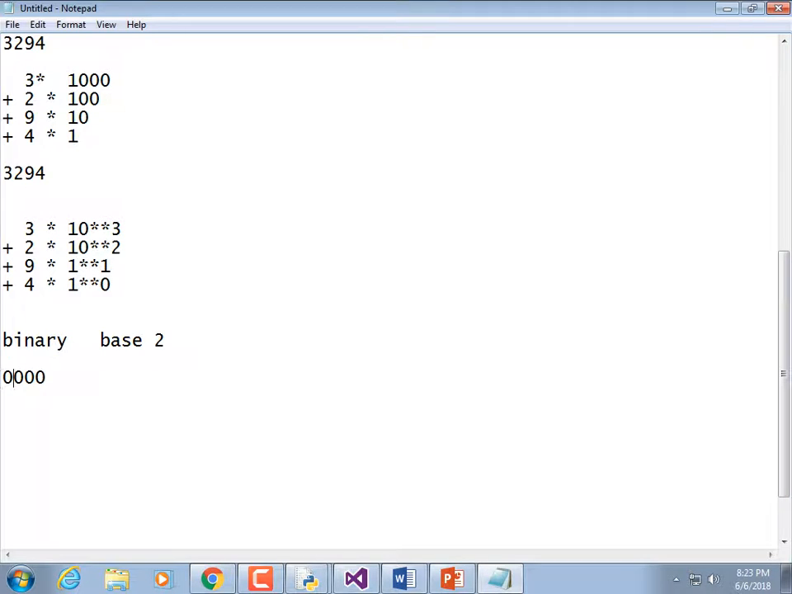So if we figure out the values of these places, this is 2 to the power of 3. This place is 2 to the power of 2. This place is 2 to the power of 1. And this place is 2 to the power of 0. If we figure those out, that's an 8: 2 times 2 times 2 is 8. 2 times 2 is 4. 2, and then any number to the 0th power is 1.